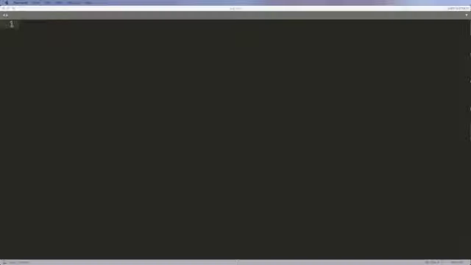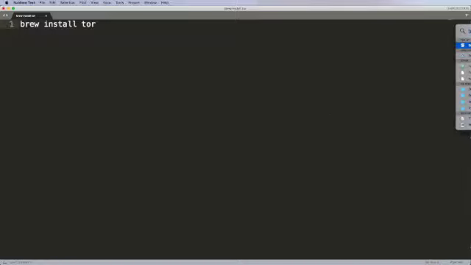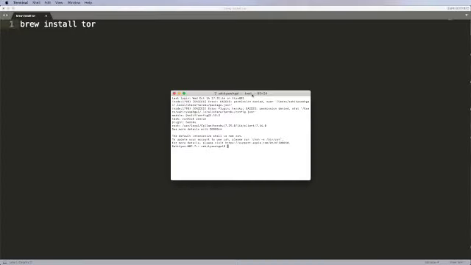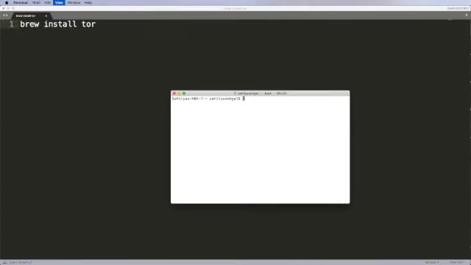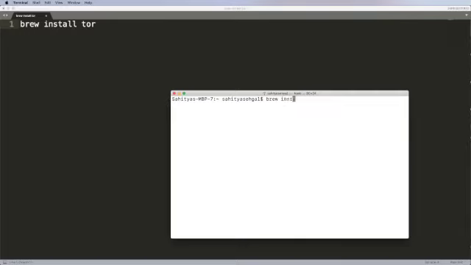So let's get started. Obviously the first thing you're going to need to do is install Tor. The best way to do that is to type in brew install Tor in your command line. So go ahead and open up a terminal window, for example, and we'll just do that right here. You're just going to type in brew install Tor.